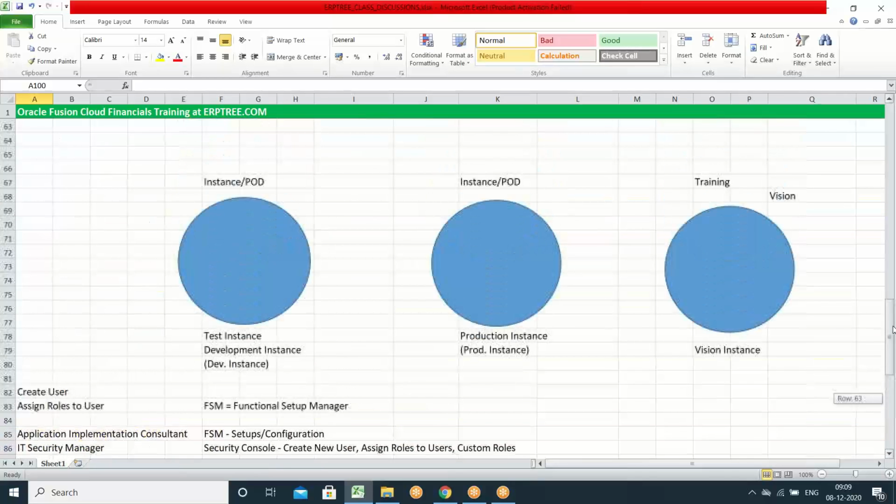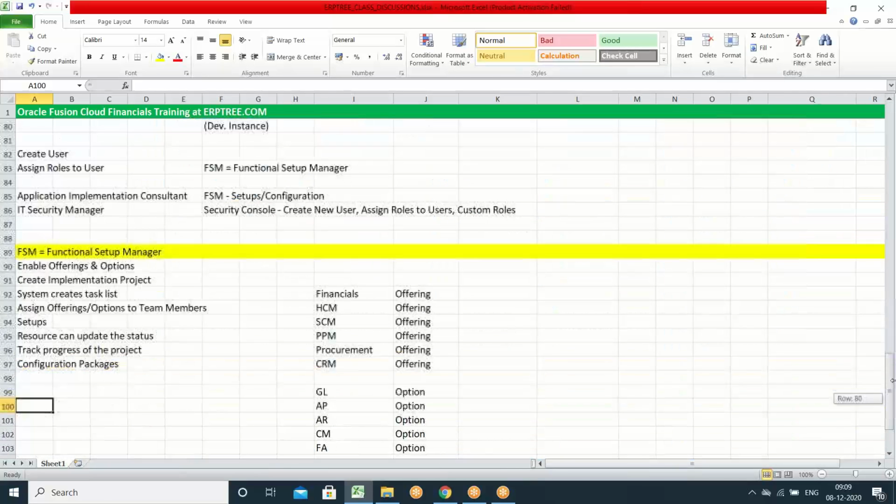So in tomorrow's session, we'll see how to create the user to do the implementation, how to assign these roles, and how to enable the offerings and options, and how to create the implementation project. We'll see how the system creates the task list automatically, and how these offerings or options can be assigned to team members. When we start doing the setups, we'll see how we can update the status of the project from the resource, and how that can be tracked.